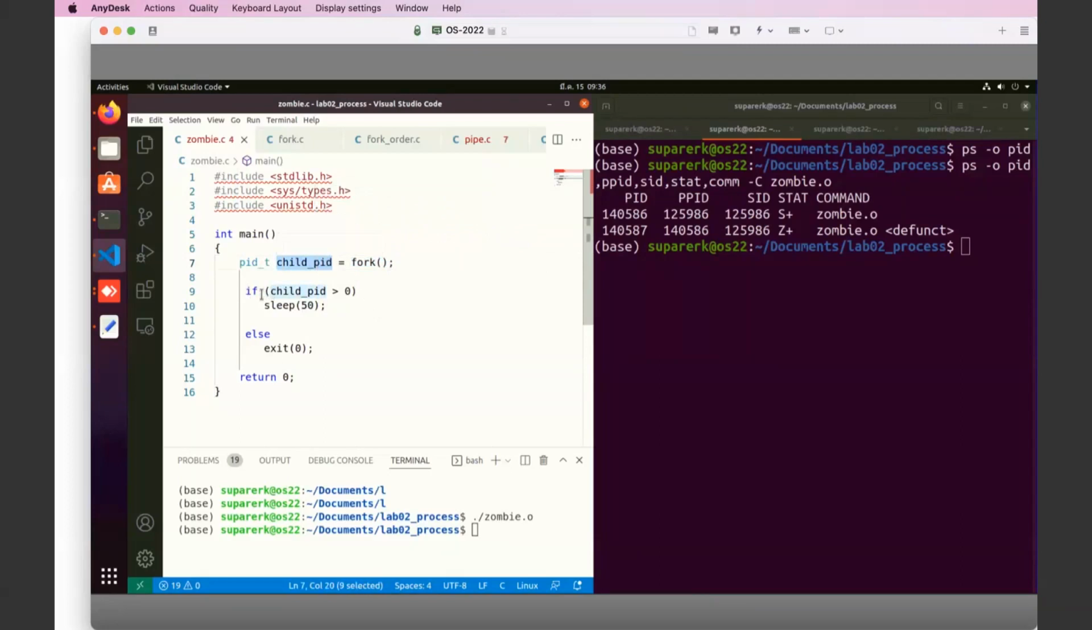In line number 9, what happened here? In the parent process, the child PID will have some number greater than 0, right? So meaning that in line number 9 and line number 10, in the parent process, it will execute these 2 lines. But what happened to the child process? The child process will have the child PID parameter as well, but the value of child PID in the child process is 0.